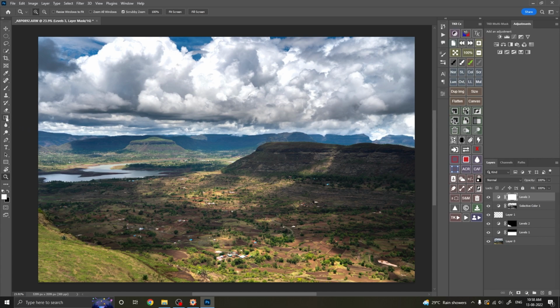So to control the adjustment, I'm going to go to the gradient tool, make sure my foreground color is white here, and I'm gonna drag it from the bottom because I only want to affect the foreground and not these clouds. See?